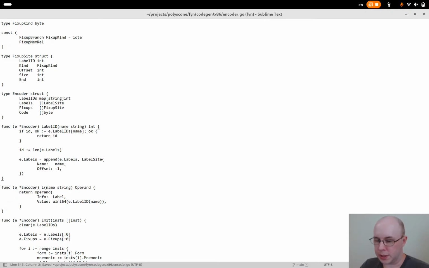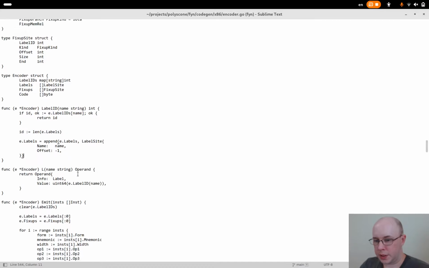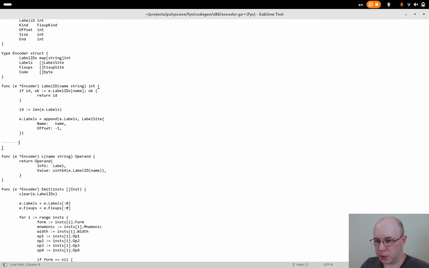So that will allow us to distinguish between labels that should become, for example, symbols in the relocatable object file, and ones that are just currently undefined. They're ones that we don't know the offset of yet. So we would know whether to link them with a section or not. Then we should be able to just return ID here, I think.